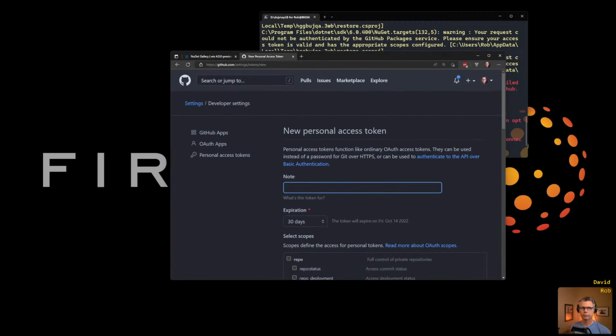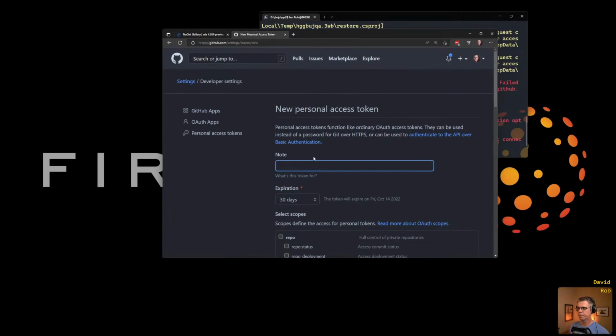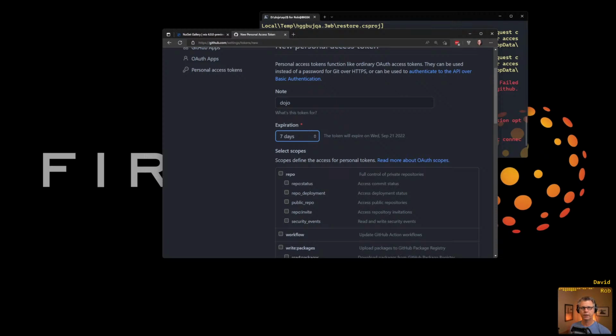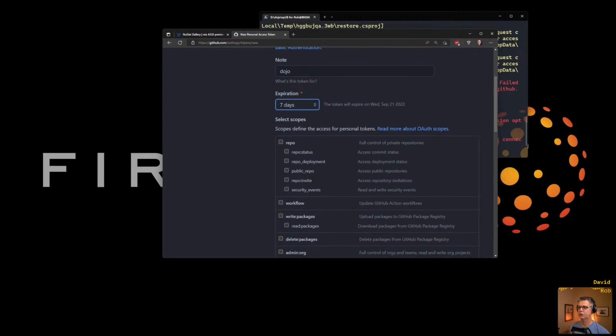All right, I'm in. Two-factor auth is a good thing. If you don't have it turned on, you should do so. All right, we get to name our token. I'm just going to call it Dojo. You get to set an expiration by default. I'm going to delete this at the end of the session, so it doesn't matter.